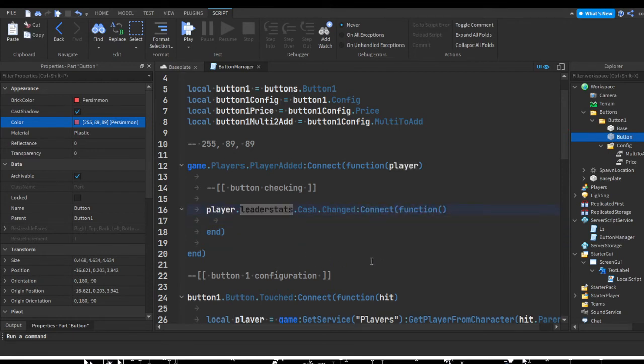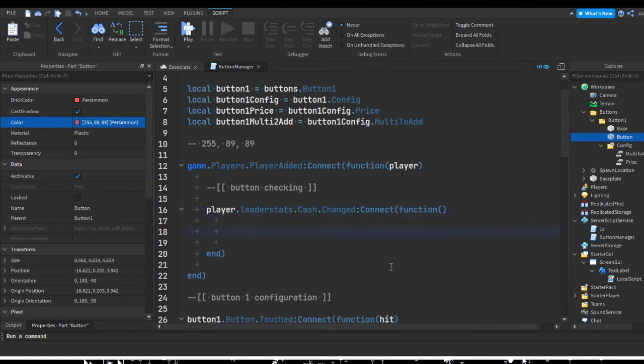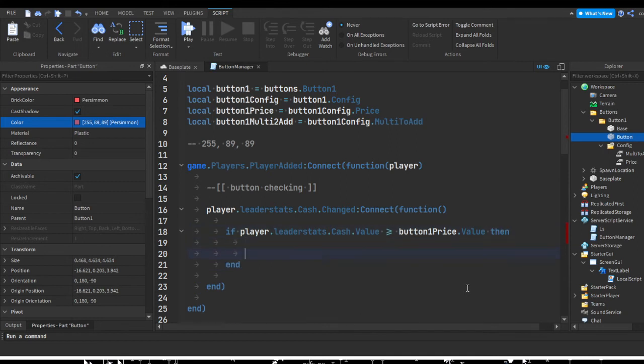So when the player leaderstats cache value is changed, so when this changes from value 1 to value 2, anything in between here is going to run. So what we want to do is check if the player's cache is greater than button 1. So if player.leaderstats.cache.value is greater than or equal to button 1 price.value, then button 1.Button.Color equals Color3.fromRGB, and you can get a nice little green color.